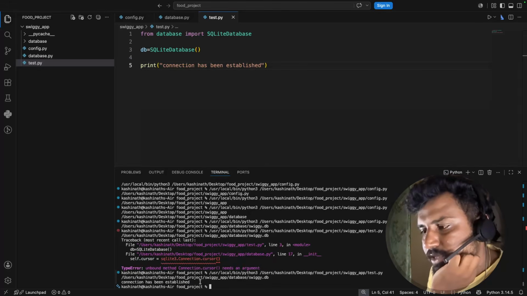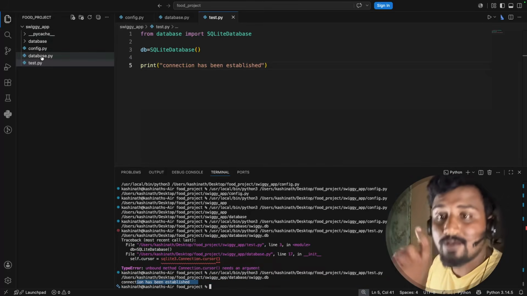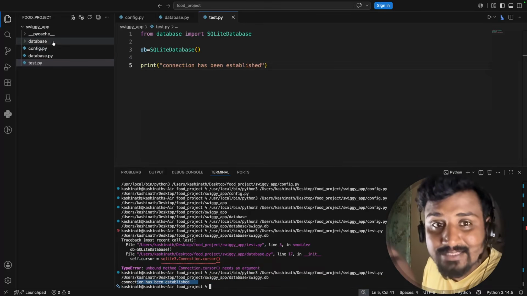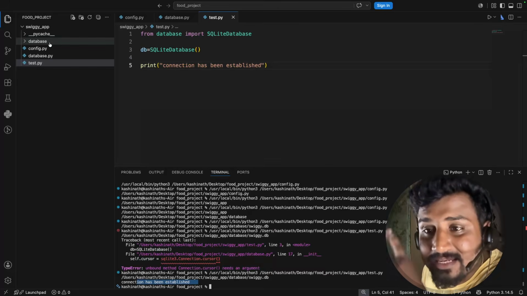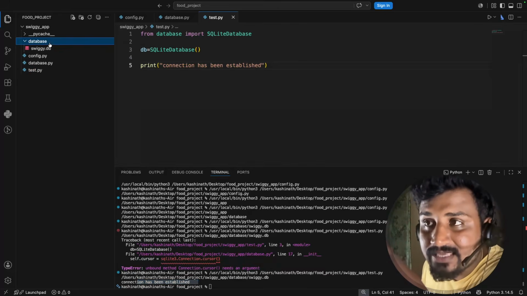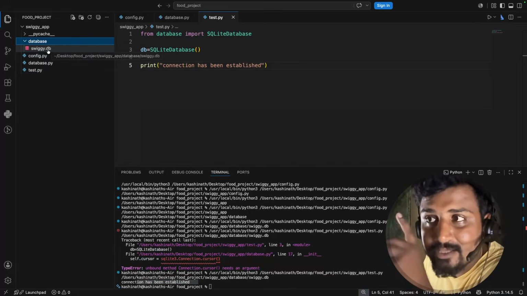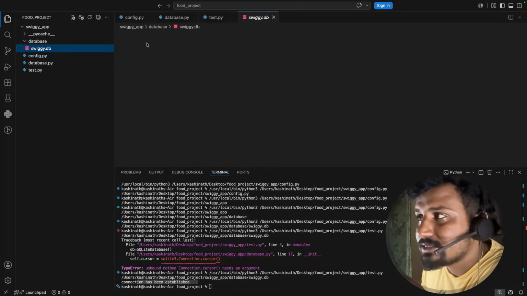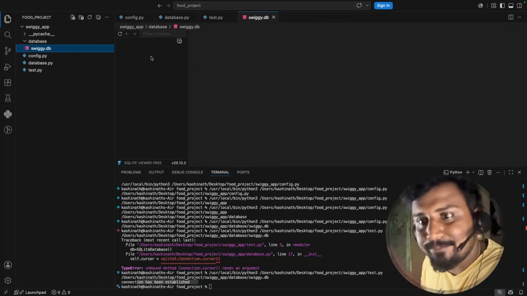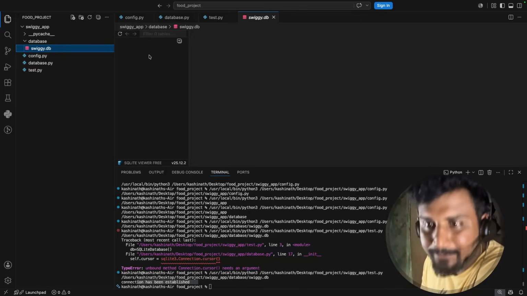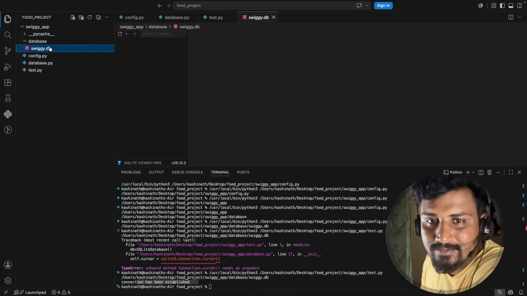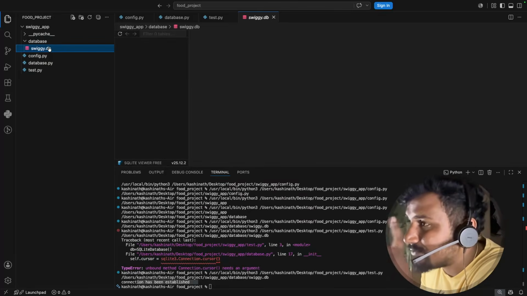Yeah, now you see the connection has been established. Now observe carefully in the folder. You can see the path here, right? There is a folder created called database. In that there is a file, swiggy.db. This is what has been created, which is currently empty. I know it's currently empty, but it has been created. Clear? You can see this file has been created.